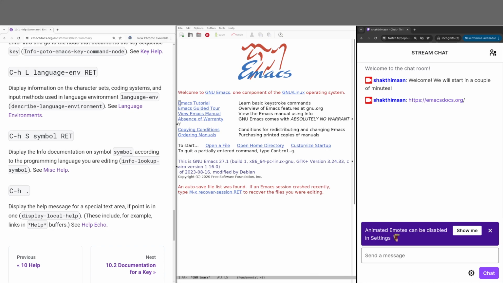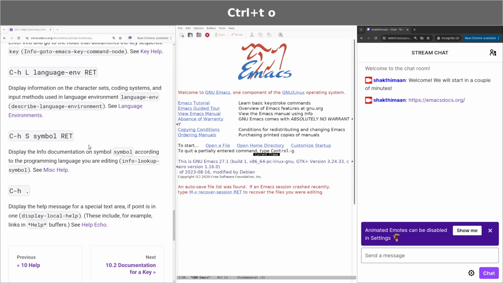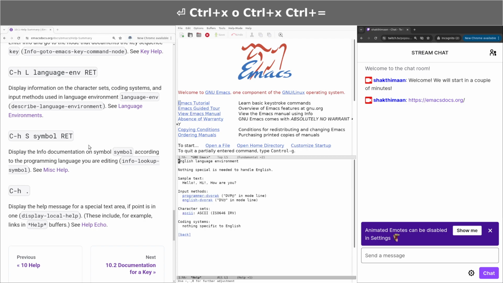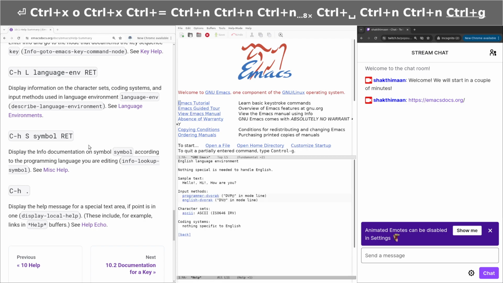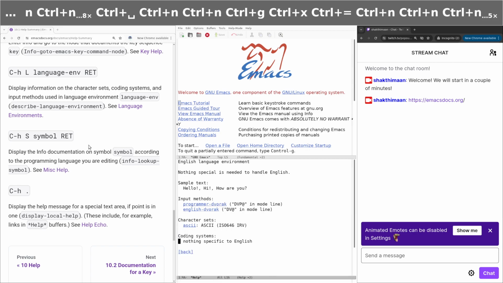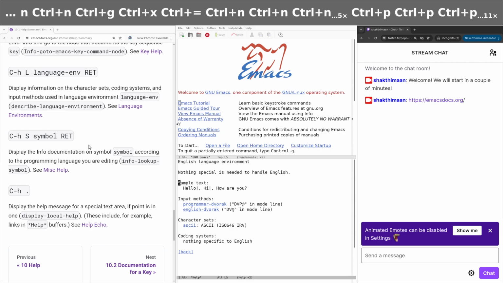Now you can display information on the character sets, coding systems, input methods used in the language environment. So let's try Control H capital L, which is going to give the default one. I am using Dvorak keyboard layout, so that's why it's showing me as Dvorak here. ASCII, no specific coding set, and it's sample text here. Okay.